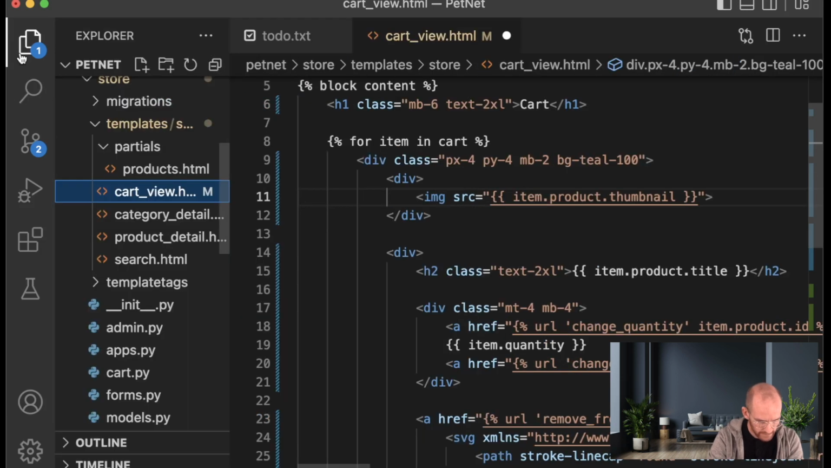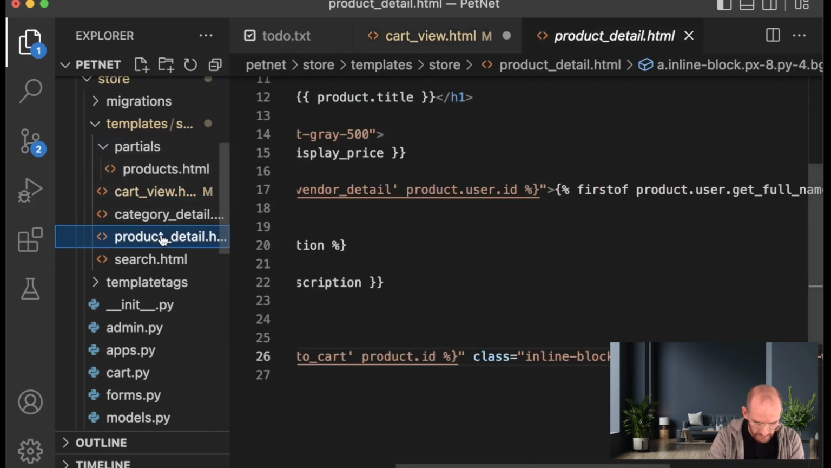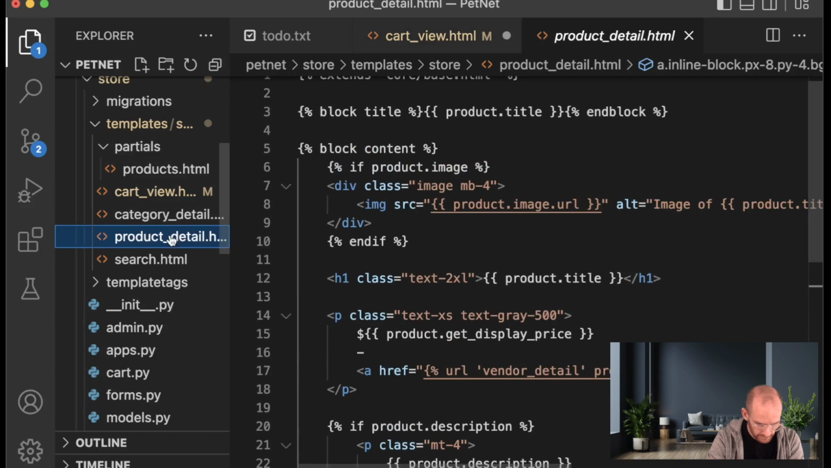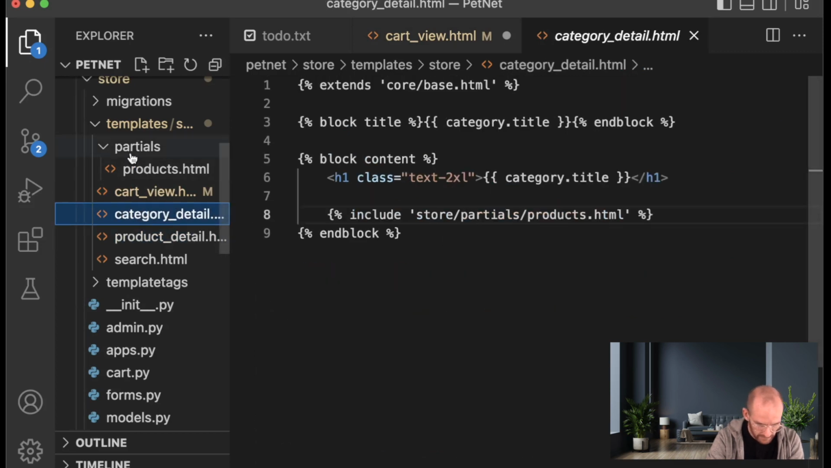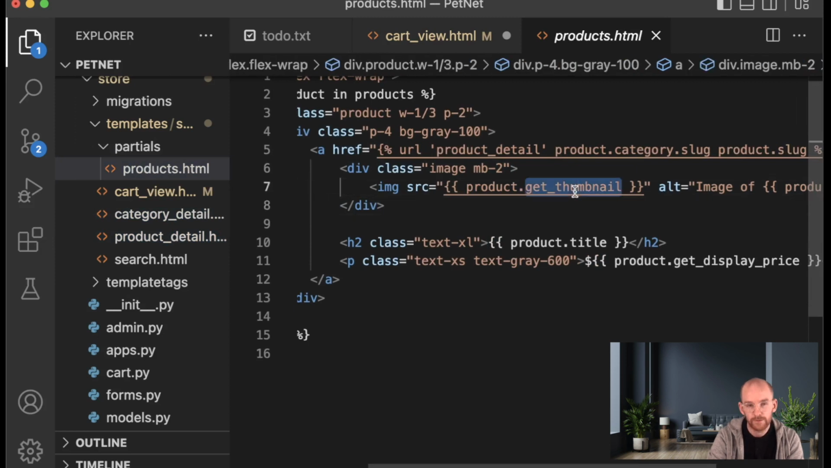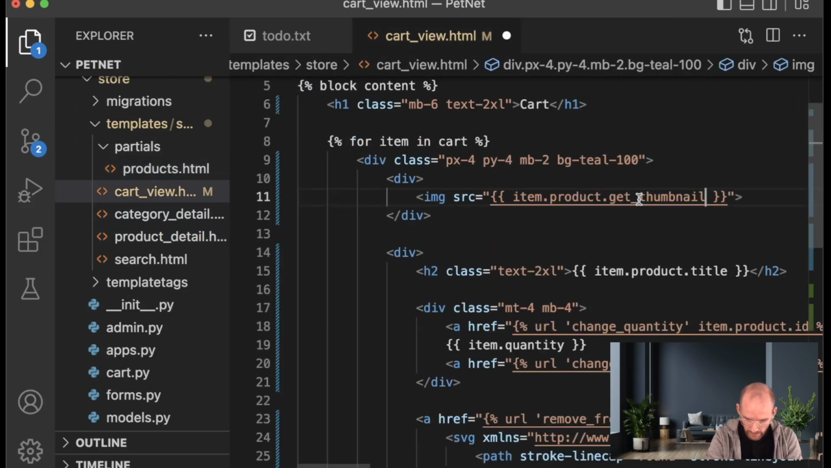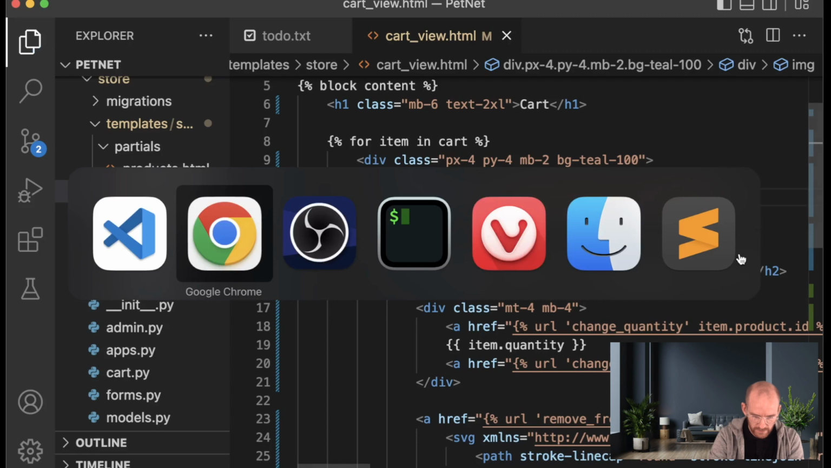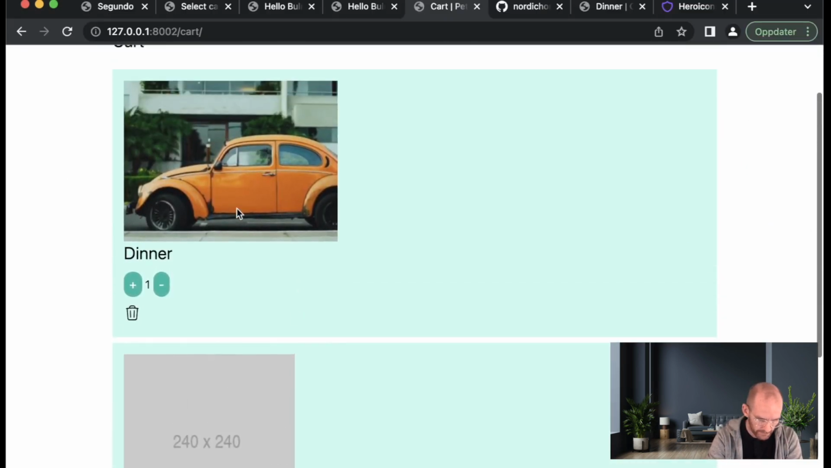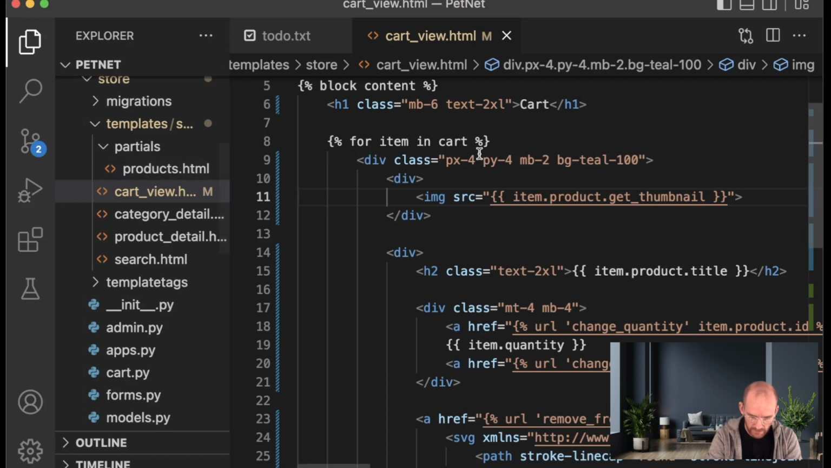I think that's the correct one. Let me see this here, partial, what we do there. Image.url, but we want the thumbnail. So get thumbnail was the function we created in one of the previous parts. So save, refresh. Okay, so now we have the image there, but they should be next to each other.